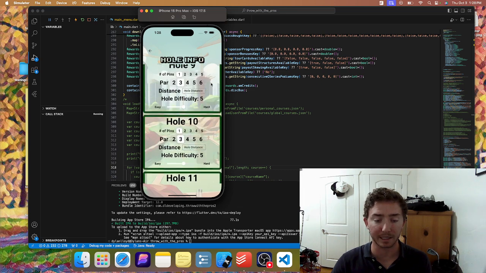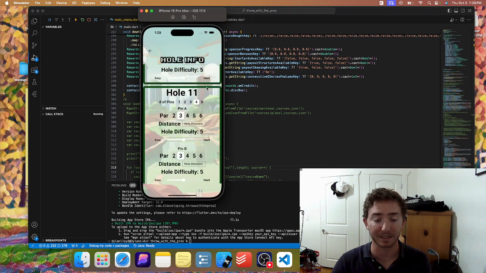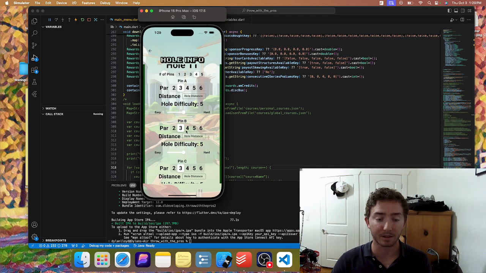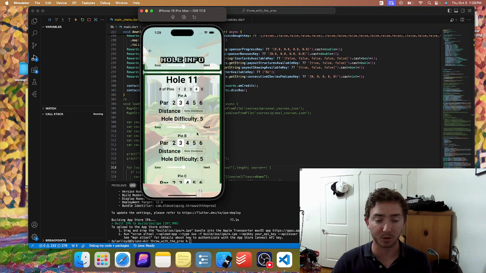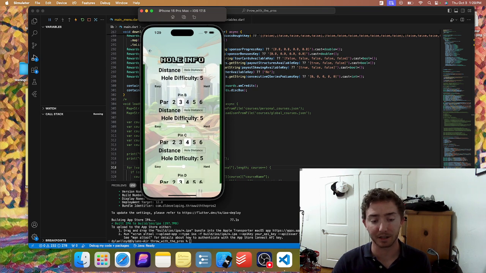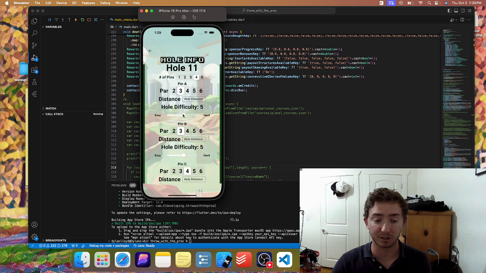We can scroll down a little bit here. Hole 11 as an example. Hole 11 has 4 pin positions. The first 2 are par 3s. Pin C is a par 4. And then pin D is back to a par 3. Just to give you an idea of how you can set pars for individual holes. Hole 11 is generally very hard.